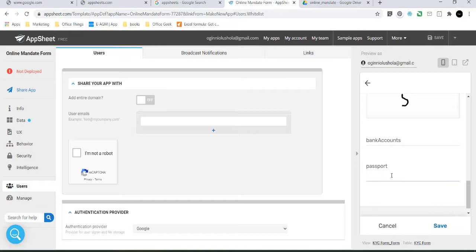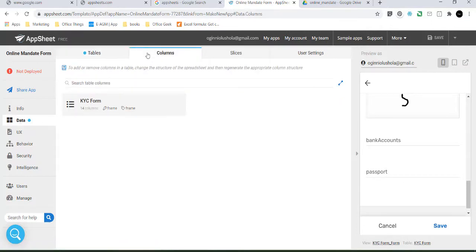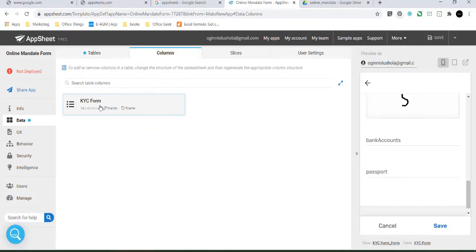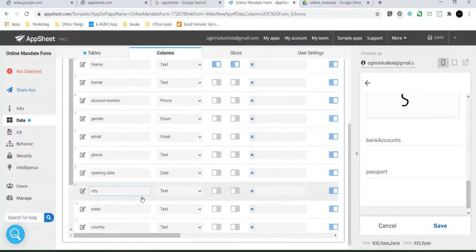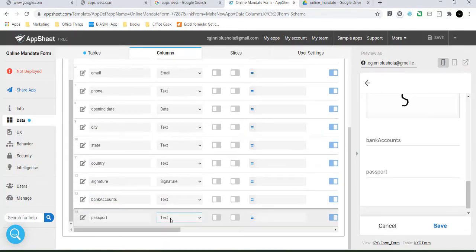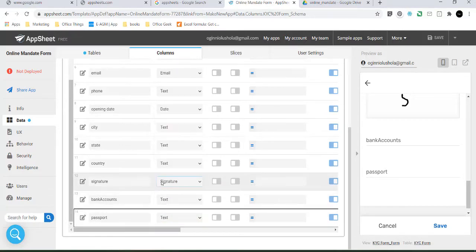We're going to turn this to an image. I'm going to show you how this passport photo should be turned to an image. So I'm going to go here, go to columns, go to data, go to columns. Click on this and scroll down quickly. I'm going to change it from text. When I change it from text to image, you can see the signature.